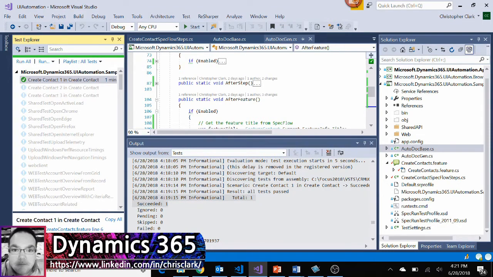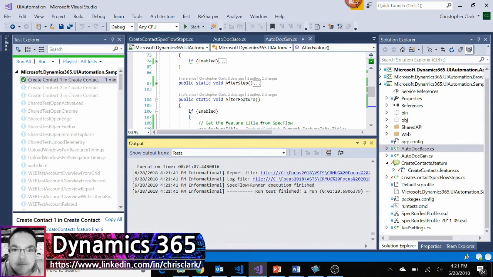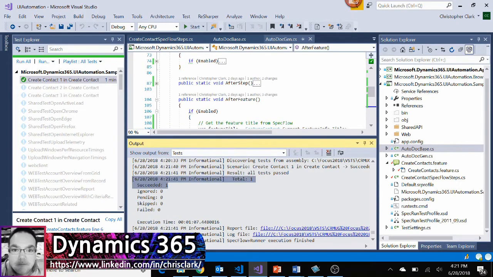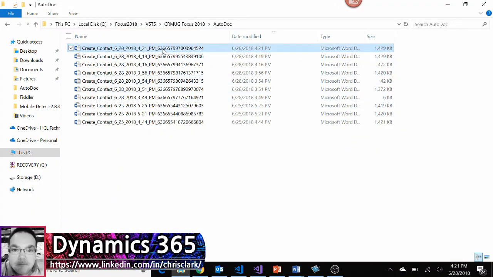So as you can see, it came back with a green check mark, which means the test passed. And we can see here the test succeeded. And behind the scenes, it would have generated a Word document for us.